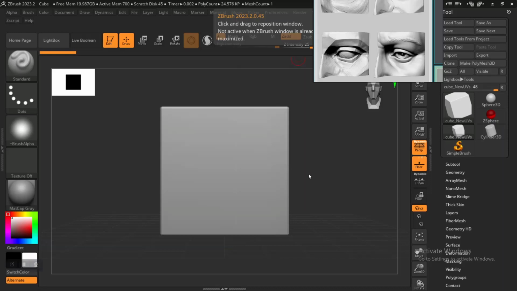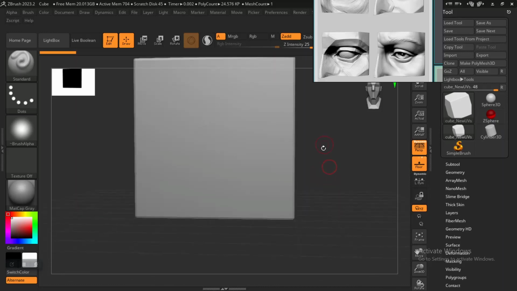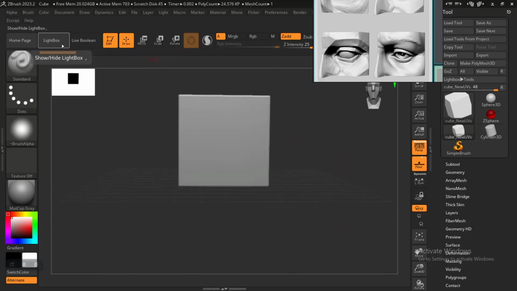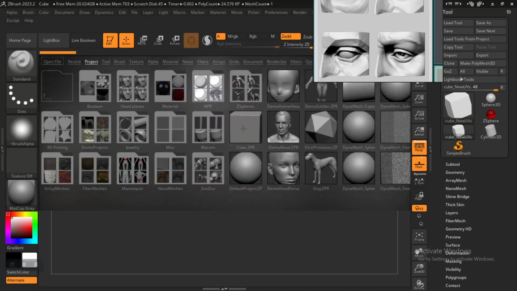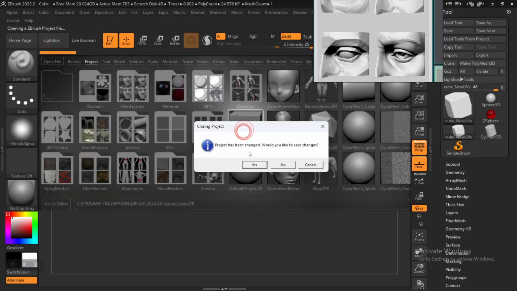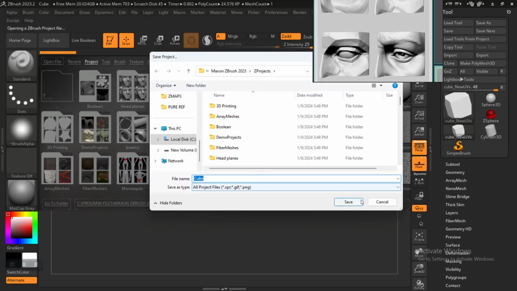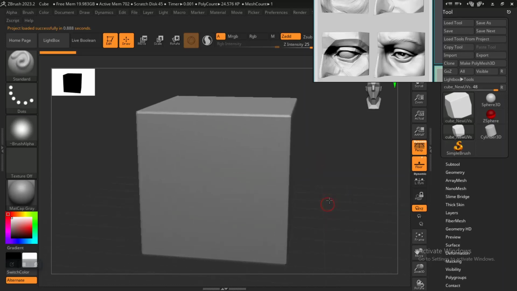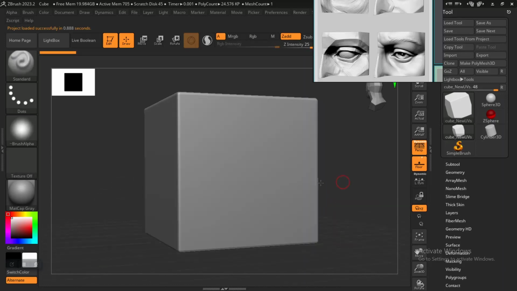Okay, welcome back guys. So in this tutorial I'm going to be showing you how to create an eye from this cube. This cube is cut from this light box. So just come in here and double click on this. I don't want to save that. I'm using this cube from the light box.